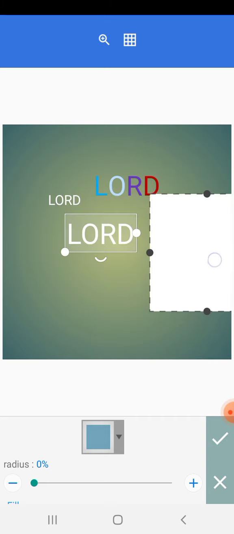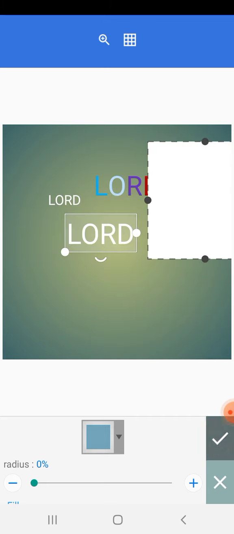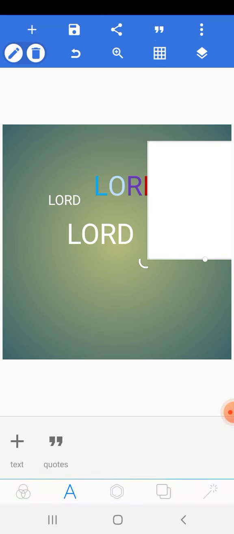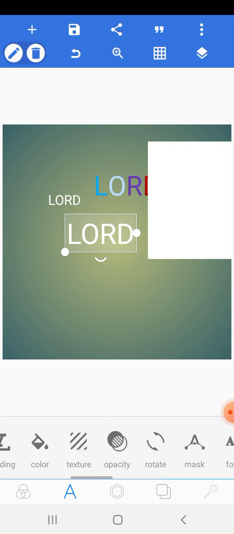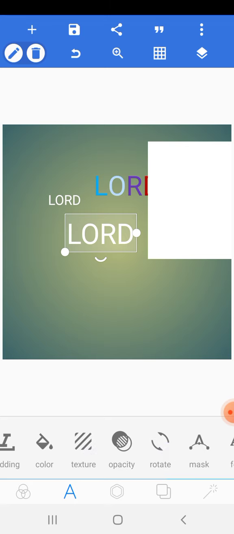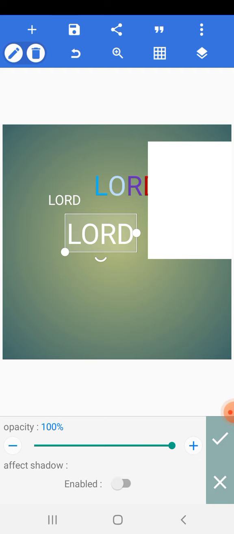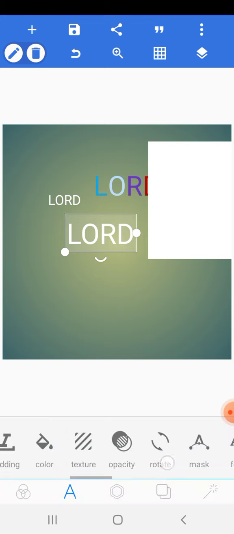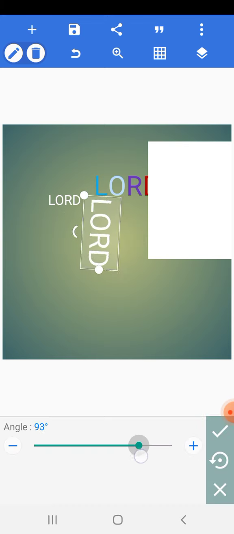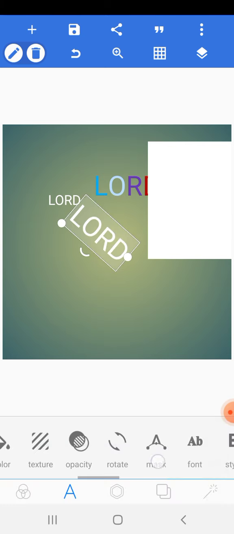But before that, I'll still come to shape. Let me just be done with these aspects of text. So I was done with texture. Now opacity. Opacity is the color. Opacity depends on how dim or how invisible, just like shadow. How bright you want the color to be. That's opacity for you. If you increase it, right, rotate. You can rotate it anyhow you want. That's its own. Okay. Mask.